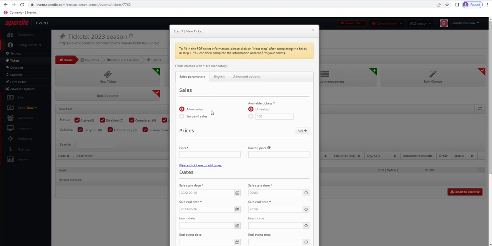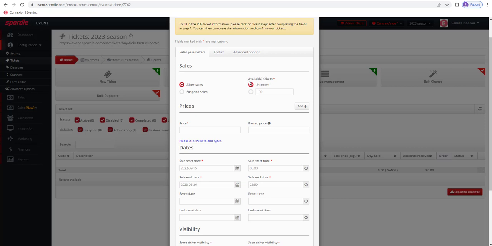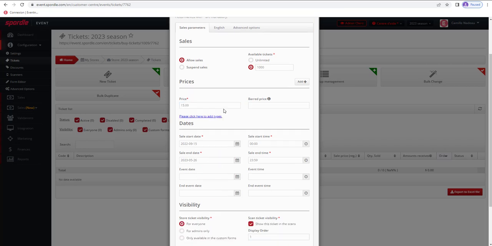So first of all, the sales. You can have a limit of tickets also. So if you have, for example, 1,000 spots for a game, you can just add it here. Then your price. So I'm going to put $15. You can have a bare price also. So if, for example, your original price is $20 and there's a promo running right now, just use the bare price section to do so. Then your dates, as we manage them in the settings, you can add the event date on your own tickets also.